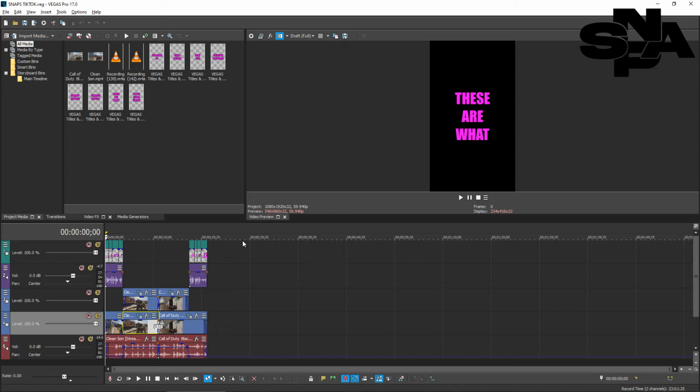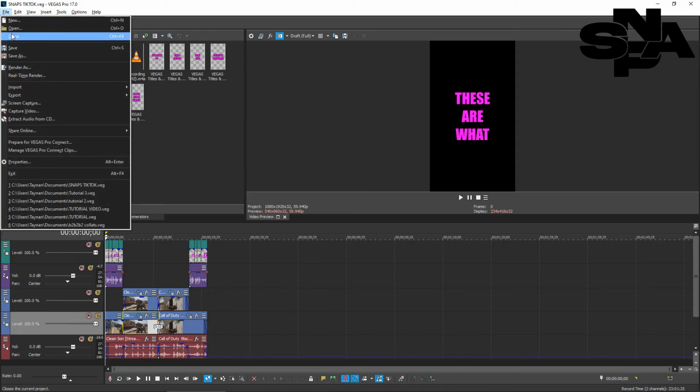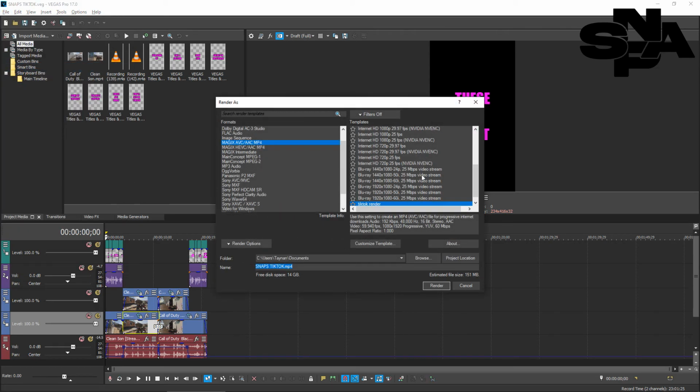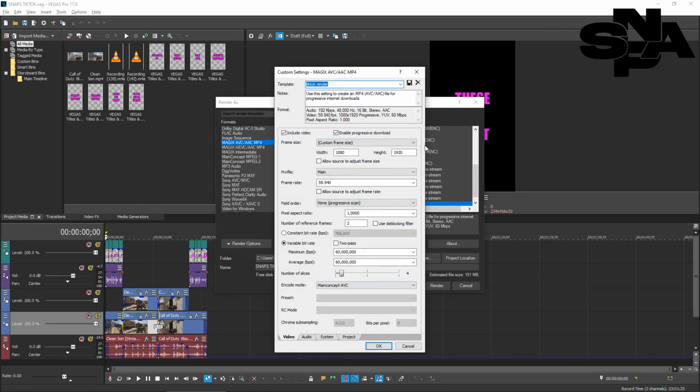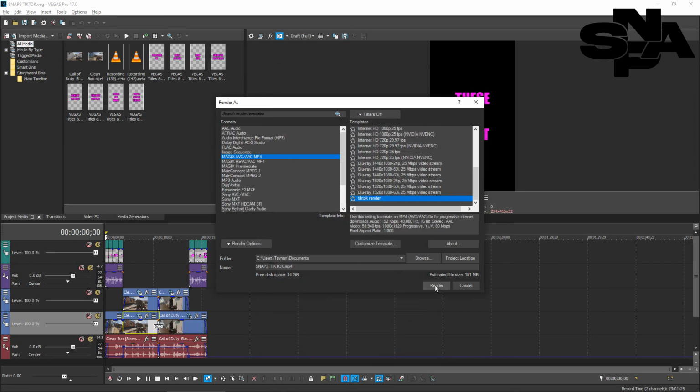So now that I've finished the project, I'm not actually going to add music in this one because I like to add it on the app when I put it on my phone. But now we can go to File, we can go to Render As. In here, I already have my own preset, but you can pretty much just make your own one. You want to go to Customize Template and just copy my exact settings here. Press OK, and then start to render the video.